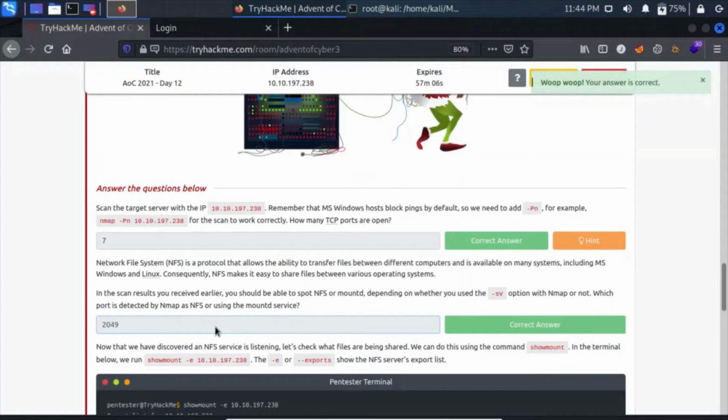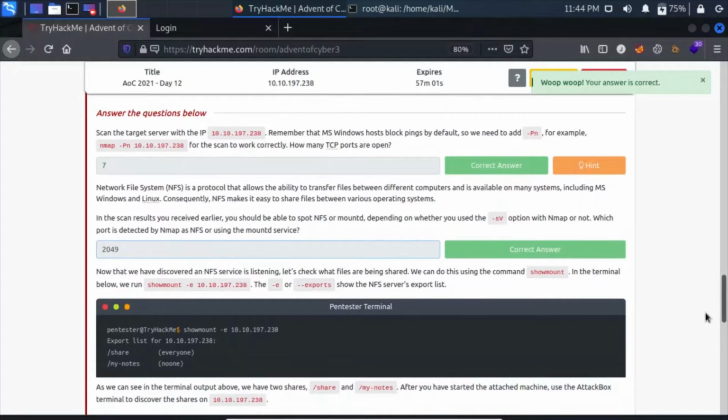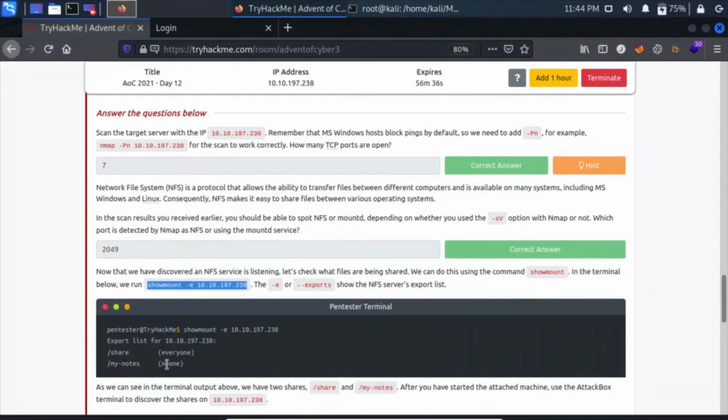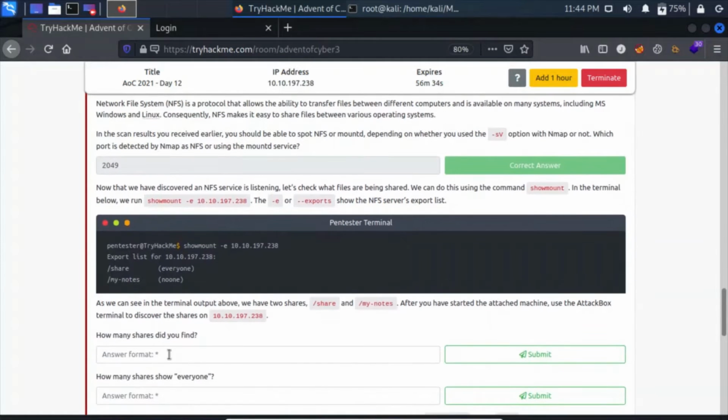Press enter, and now that we have discovered an NFS service is listening, let's check what files are being shared. We can use showmount -e, where e is export, which shows the NFS server's export list and the IPs. Press enter and we see a few shares. We have share, admin files, my notes and confidential. We have three everyone and one no one. I guess it is access maybe. Now you can see in the terminal output we have two shares and my notes.